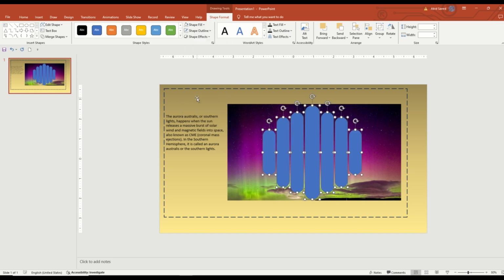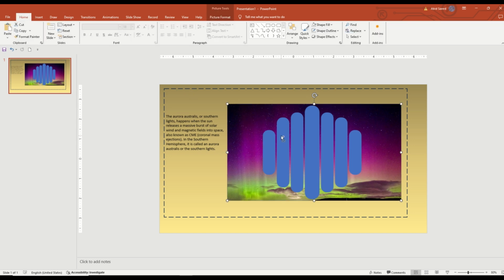And you have to change their color. Now go to merge and union. There you go. Now all the shapes are one shape in which you can insert your image.